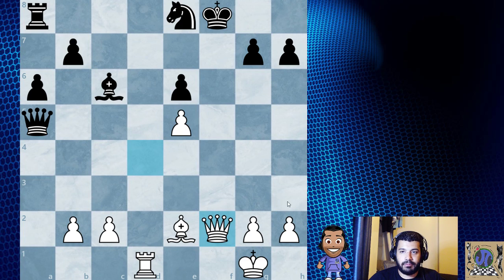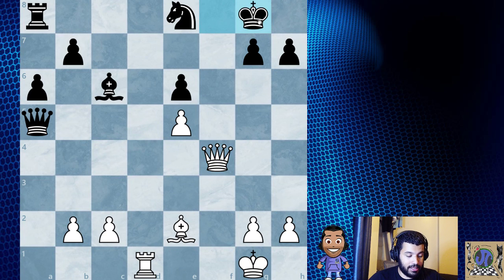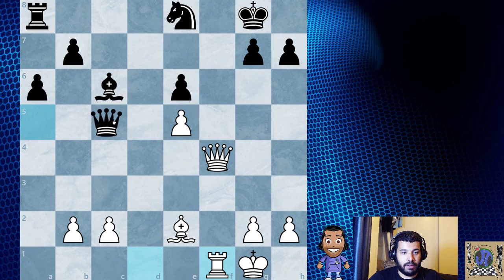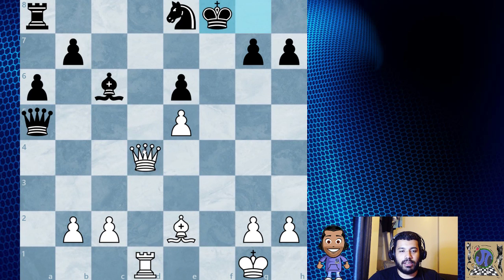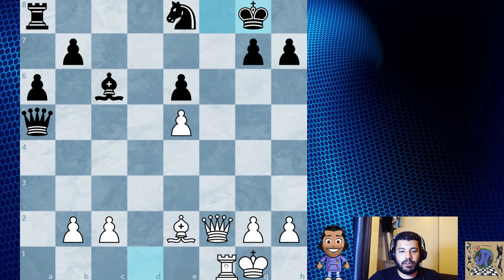Yeah. Or let's see. The book recommends this, and then rook f1. But after queen c5 check, it looks okay, whatever. But yeah, queen f2 check just solves that problem. And then rook f1, and really, really nice attack for the piece.